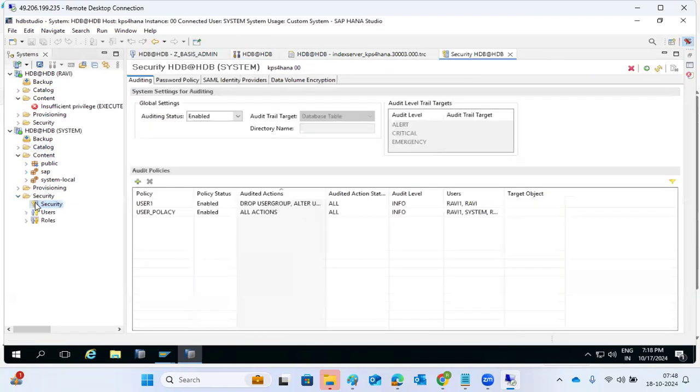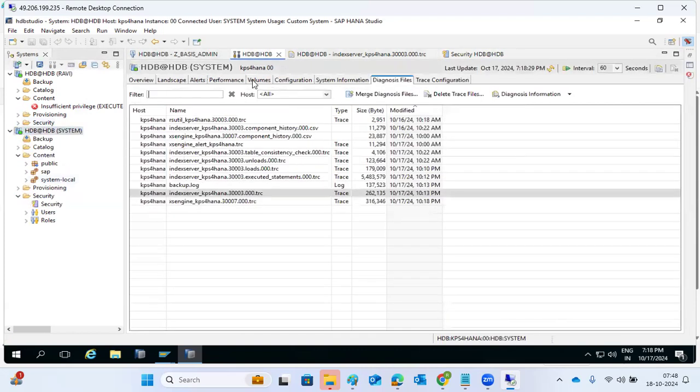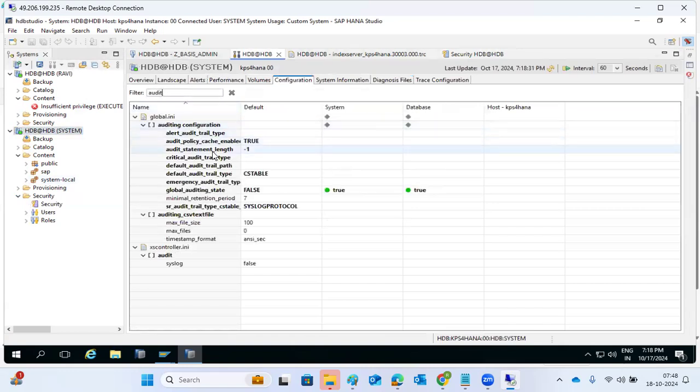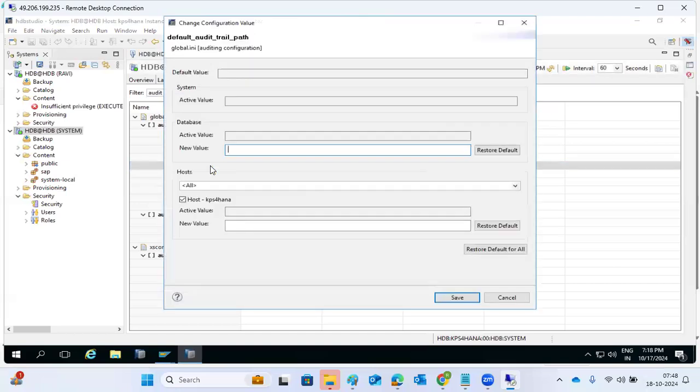But where is that log file? Is there a database table? Audit table. Yes, we can create a separate directory. There is an audit parameter, I think, and we can make that change. Audit policy enabled set to true, state true, minimum retention, and audit trail path. See, the path we can define.